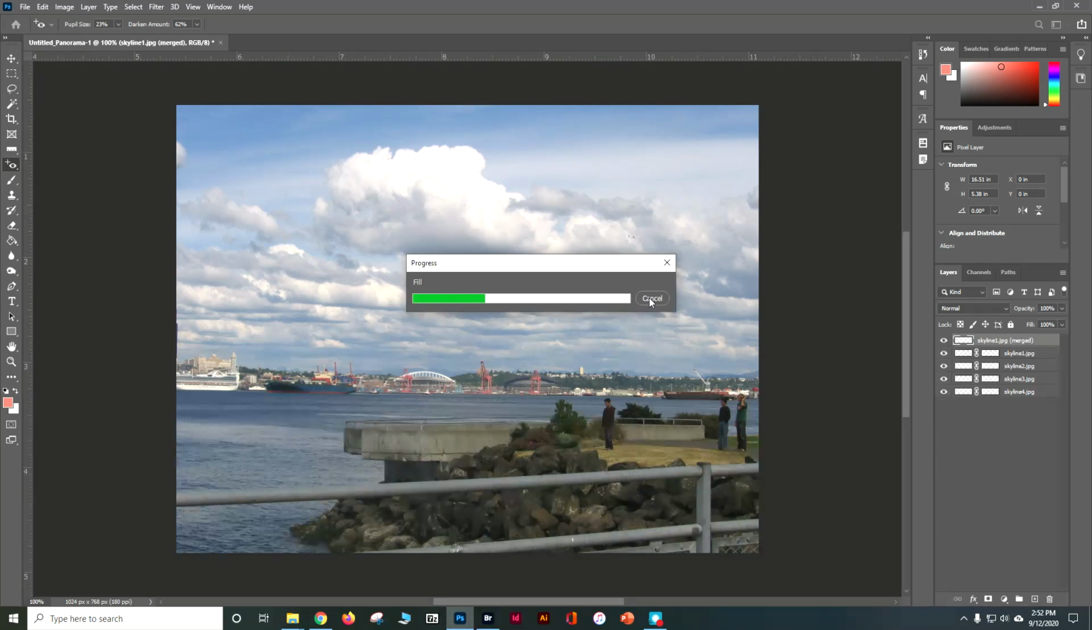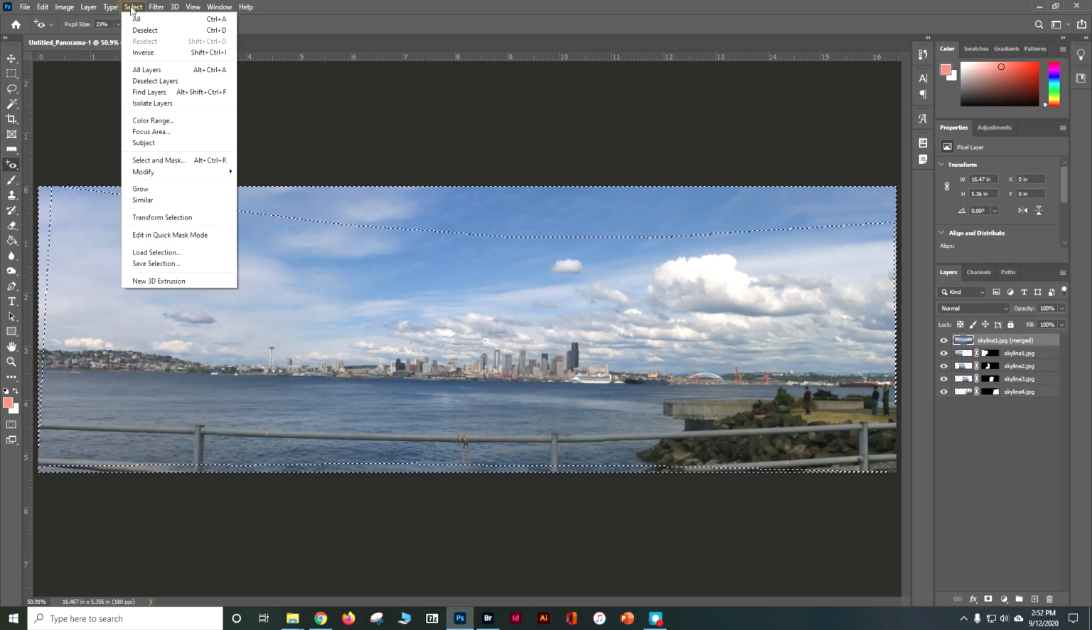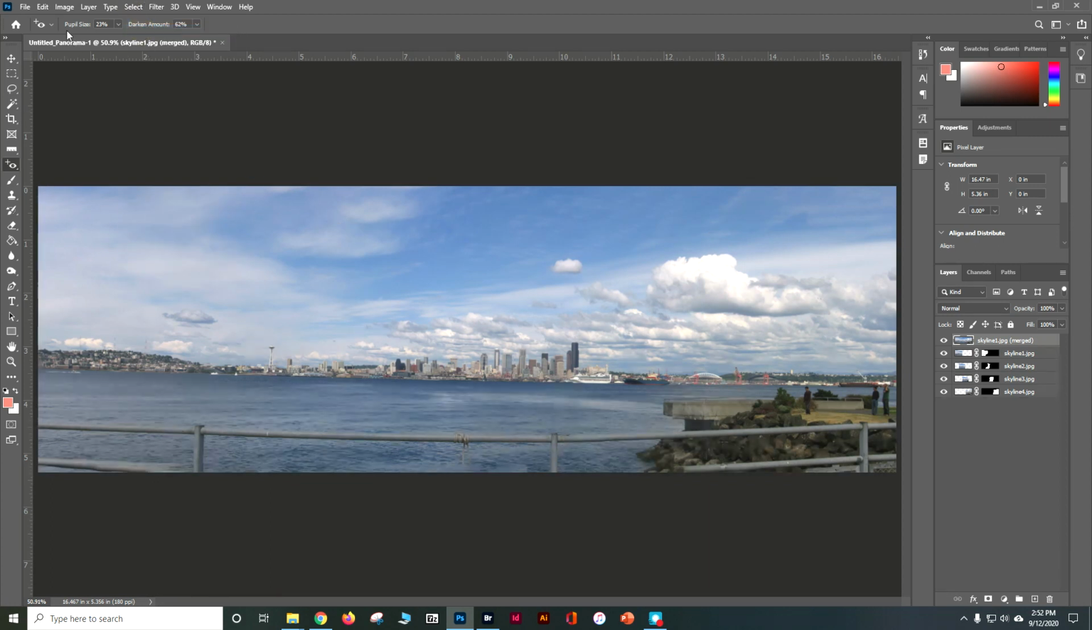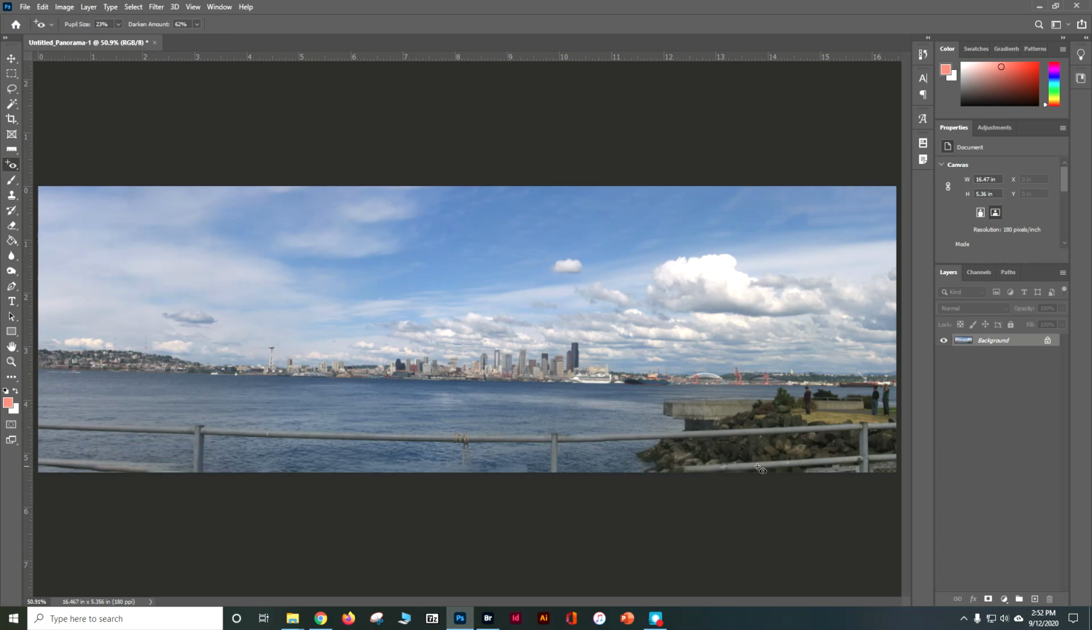While it's doing this, it's going to go ahead and do some content aware fill. You can see everything that's in those dotted lines is what it has done a content aware fill for. So it's kind of guessed what should go there. And I'm happy with it. So let's do a select and deselect. And let's go ahead and flatten this image. So let's go Layer and Flatten Image. So now I've got one single image.